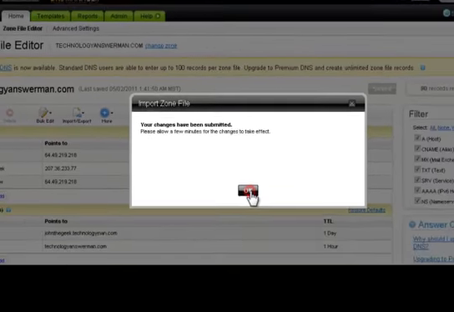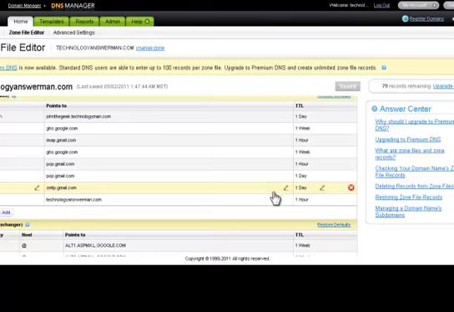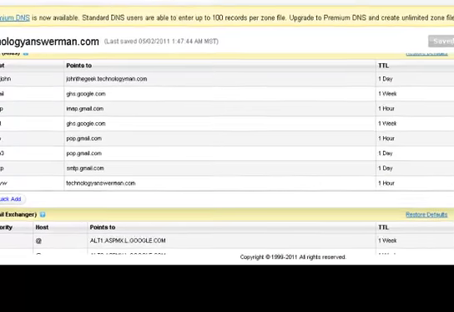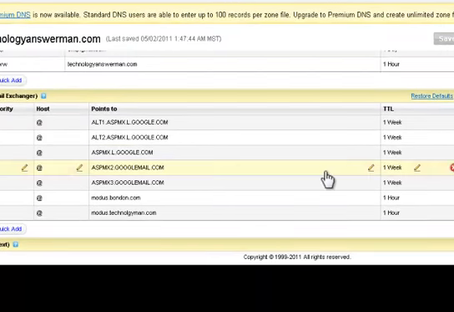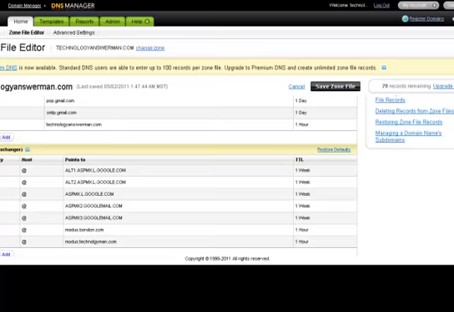Once your DNS changes have been submitted, verify that your newly created records have been recorded properly. Don't forget to delete the MX and related A and CNAME records pointing to your old mail server once you are ready to cut over mail services fully to your new Google Apps account. And remember to allow time for your DNS changes to replicate.